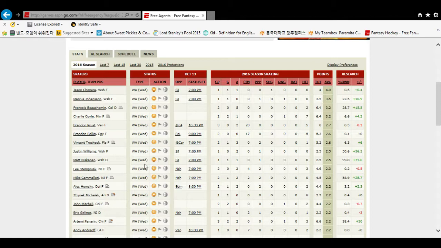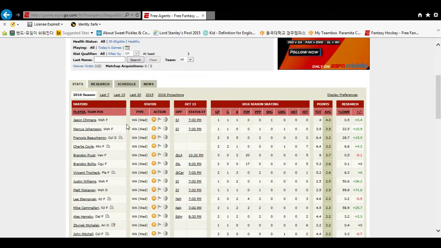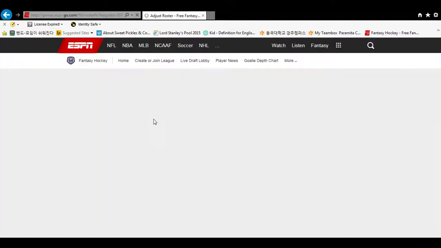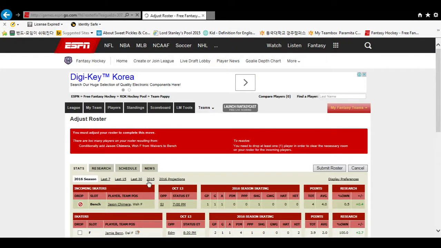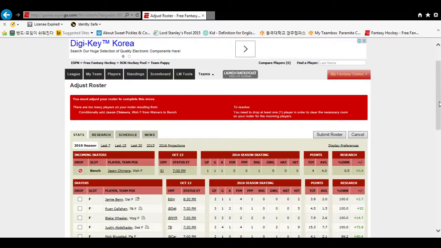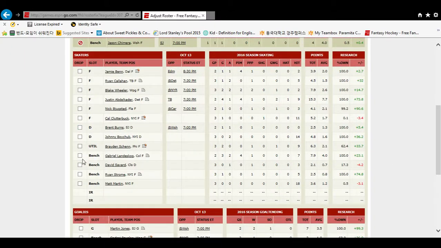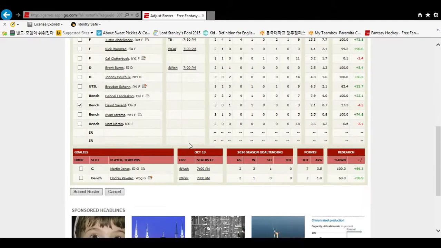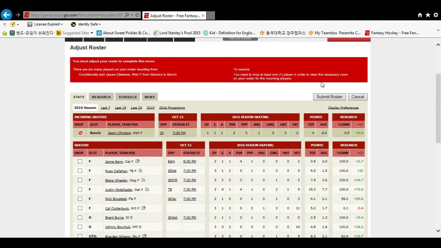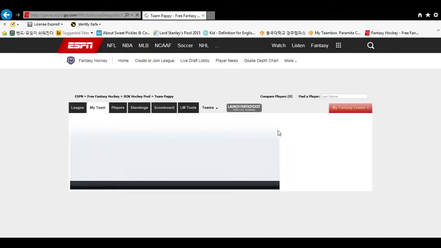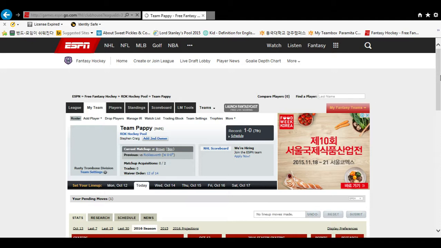So right now everybody's on waivers, so you can't add and drop right now, but that'll change soon. I don't know why everybody's on waivers right now, but it'll change. So normally it would say add, and I would click it, and then it'll say, who do you want to drop? And then you just click on whoever you want to drop. Say, I want to drop him, and then submit roster, and that's it. You can submit roster over here, but I don't want to do that. I'm going to cancel because I don't want to do that. And that's pretty much it.